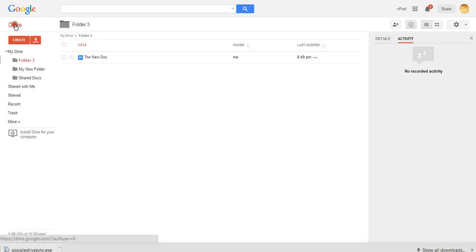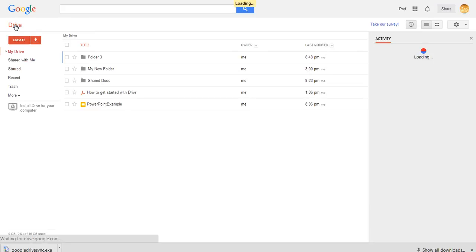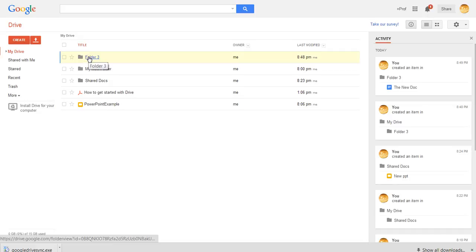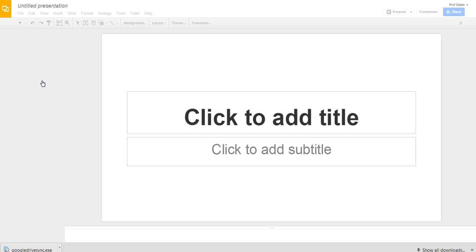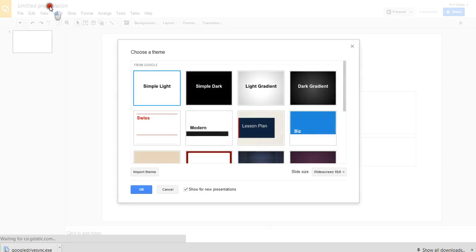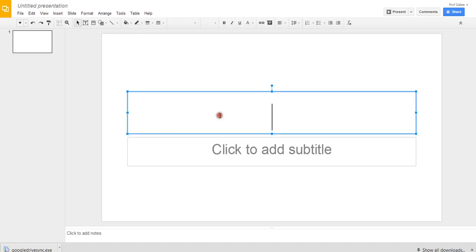But let's go back to the drive that we started with by clicking Drive. Here's the new folder. We know what's inside of there. From here, again, we can also create a PowerPoint presentation. Similar to the document, we can name the presentation up on the upper left. It wants us to choose a theme, but I don't think we're going to do that right now. This is a new presentation.